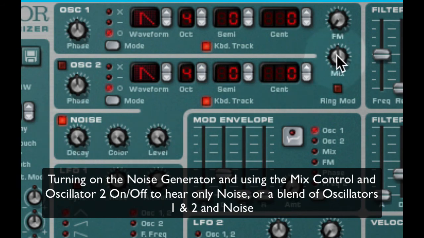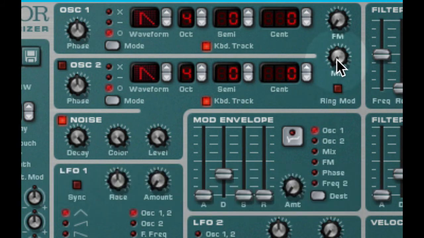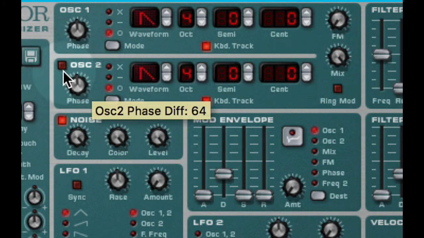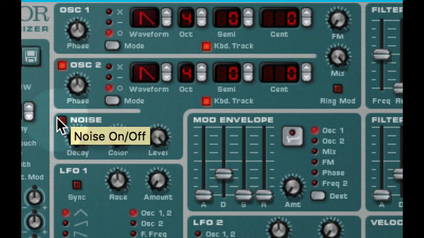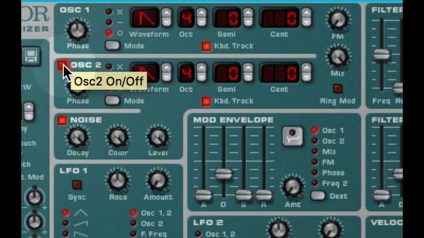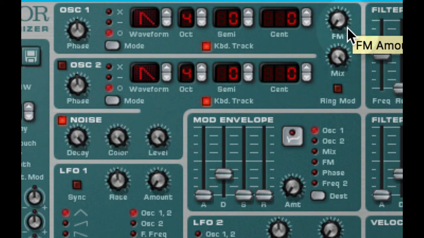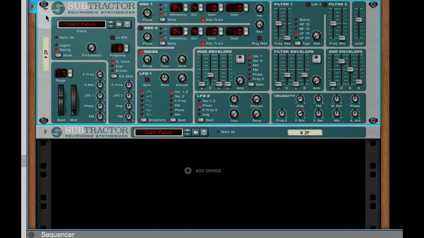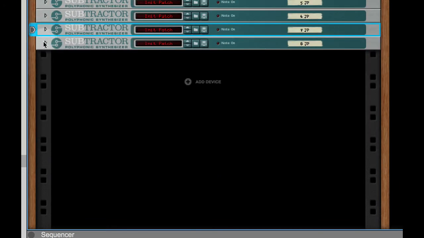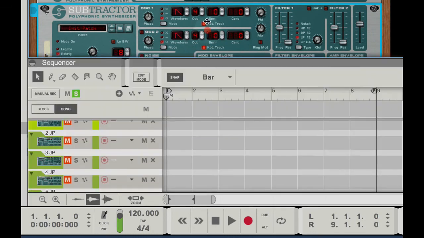Well, I can still hear oscillator number 1, so let me pan my mix all the way to the left. Let me pan my mix all the way to the right. And now I just hear noise. So when I pan all the way to the right in my mix section, I can either hear oscillator 2, just noise, or oscillator 2 and noise together. Okay? So if I want to hear just noise, just enable the noise generator, pan the mix all the way to the right.